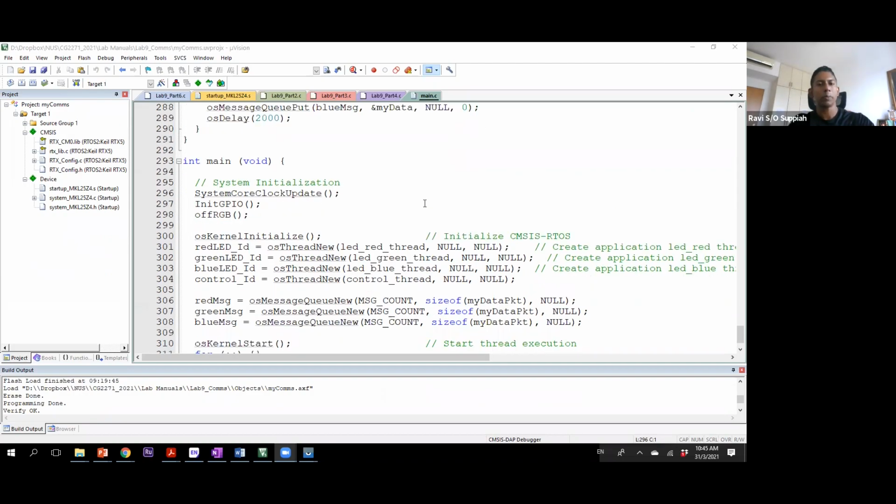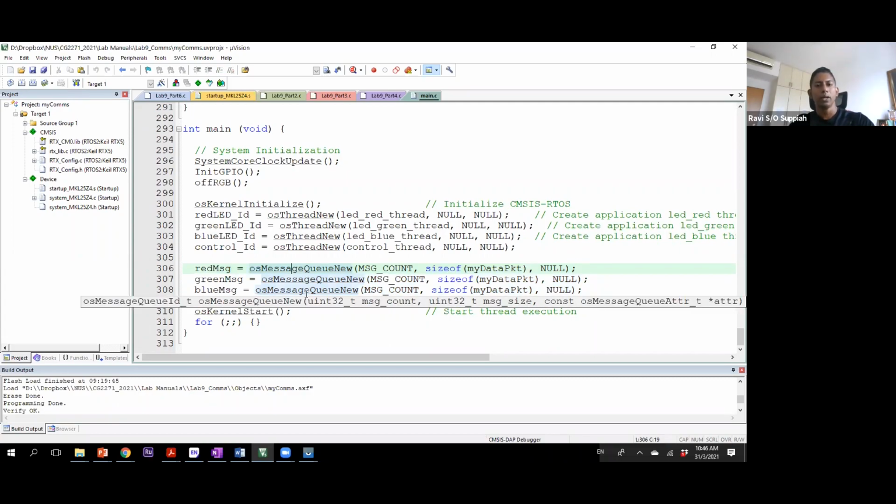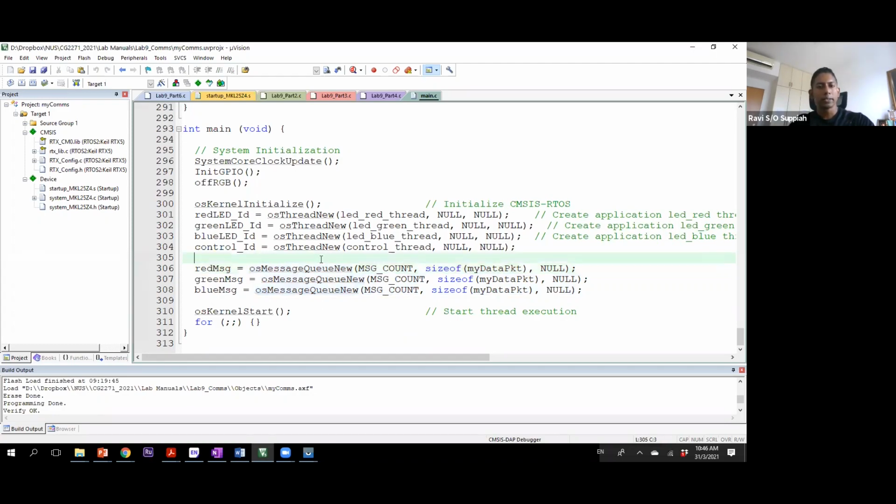In this message queue part, what you can see is I have created, besides the three tasks for the red, green, and blue, one more, which is the control thread as well. And I've created the three message queues, as shown in the lecture slides. Now if you look at this, once I call OS kernel start, which task will run first? Red, green, blue, or control?